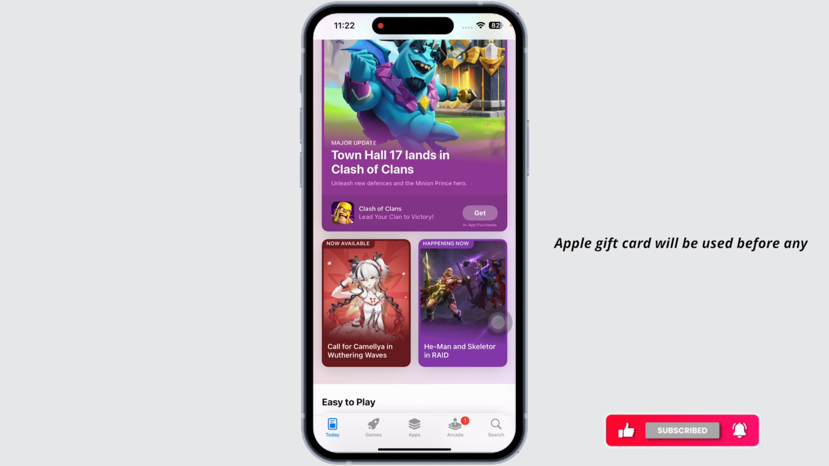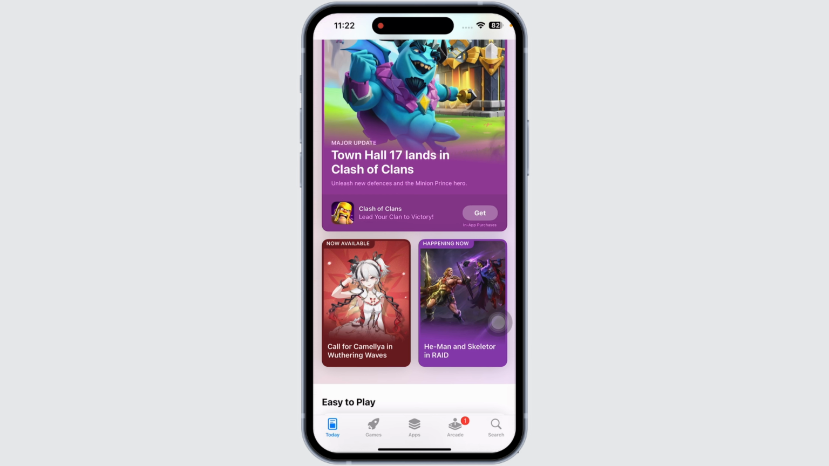The balance from your Apple gift card will be used before any payment method linked to your Apple ID, so it will be deducted from the gift card first. So that's a wrap for this video. This is how you can use Apple gift card for in-app purchases.